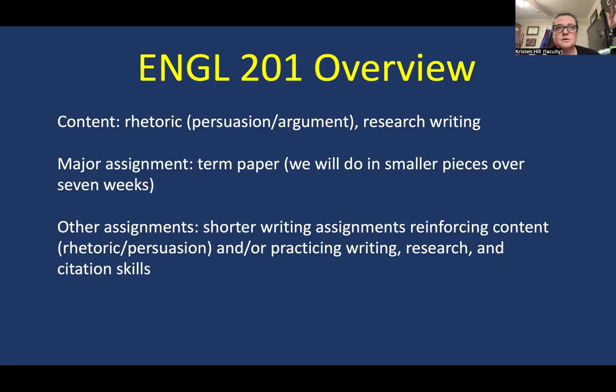It'll walk you through a very realistic process of how to persuade people, starting with where are they coming from first, which is about the only way you ever change anyone's mind: starting with where are they coming from and how can I respond to that. So we're going to be looking at that in a lot of detail. There will be some other shorter assignments throughout the semester where you are either reinforcing content that we've gone over or you're practicing pieces of the term paper, practicing research, practicing citation skills, and things like that.